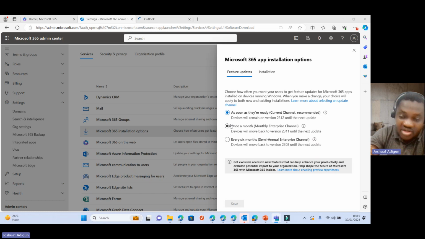So this is how to do that. You can select this and then click on save. You can select any of them and then click on save.